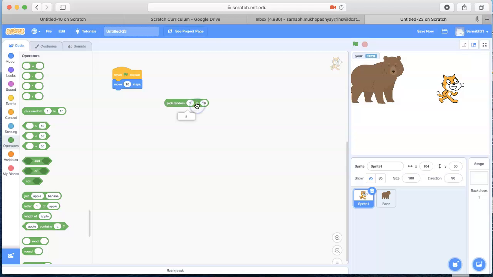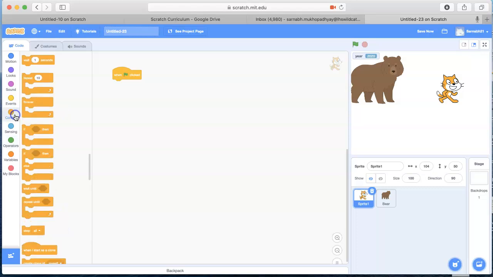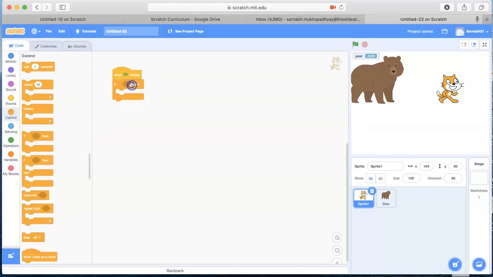1 to 10. You can just see it chooses different numbers every time, because it's a pick random number from 1 to 10. Just remember that it also includes 1 and 10. Don't forget that. Okay, let's move on. Now we need an if loop, so let's go back to control and go to if then.